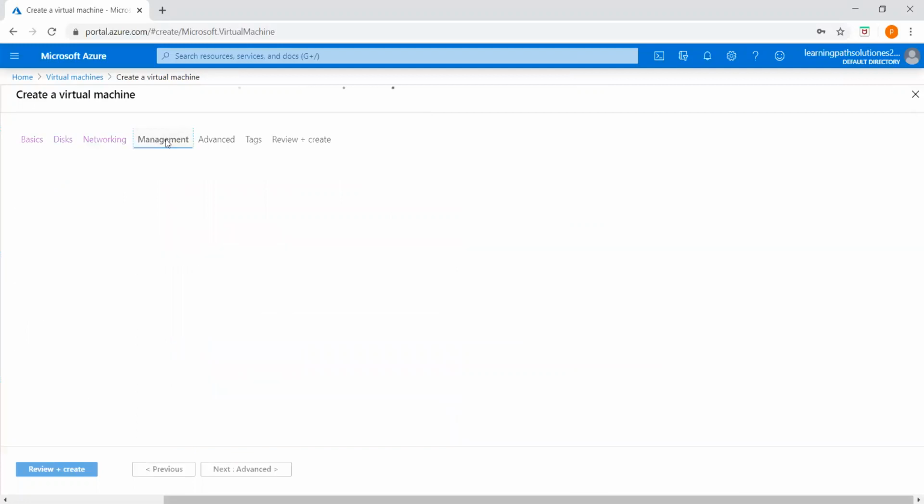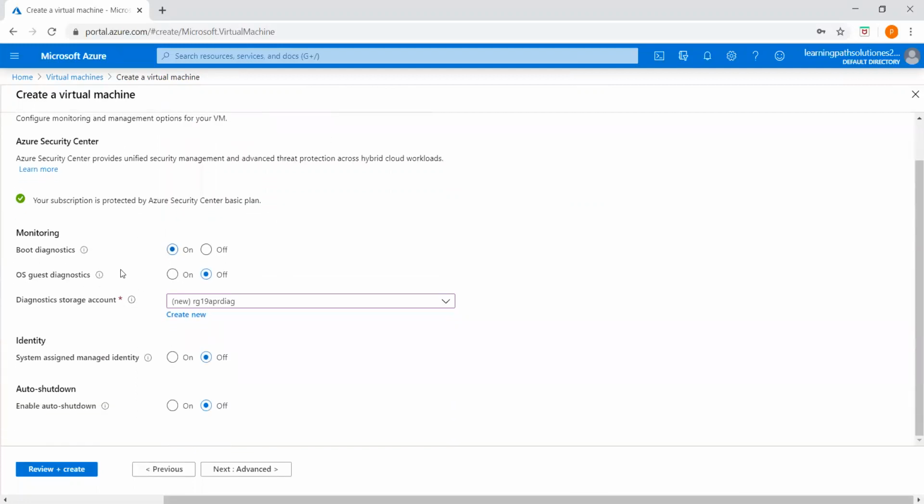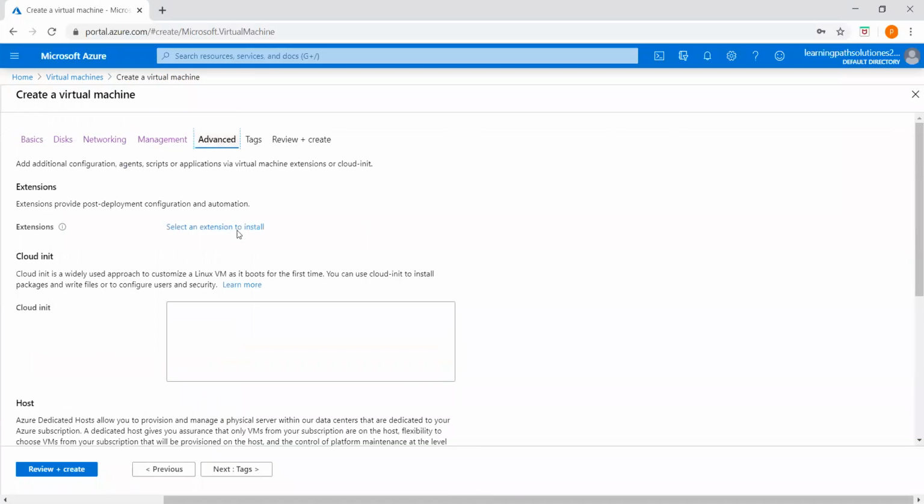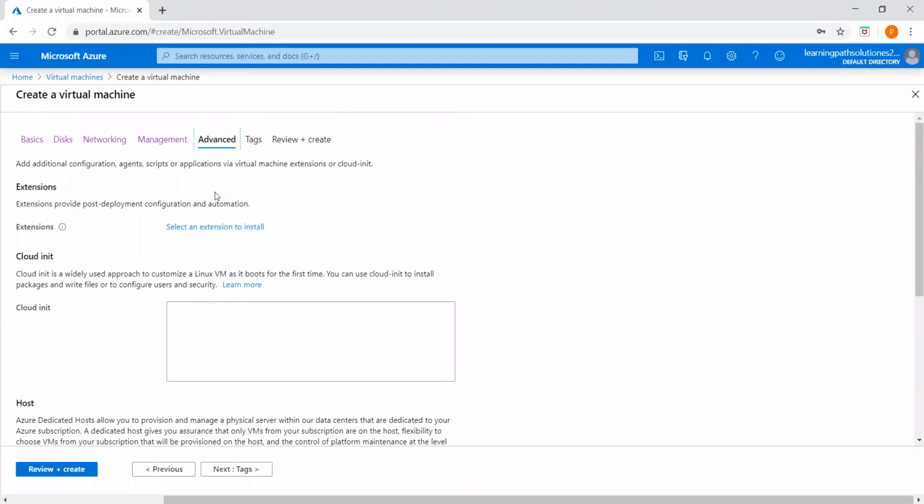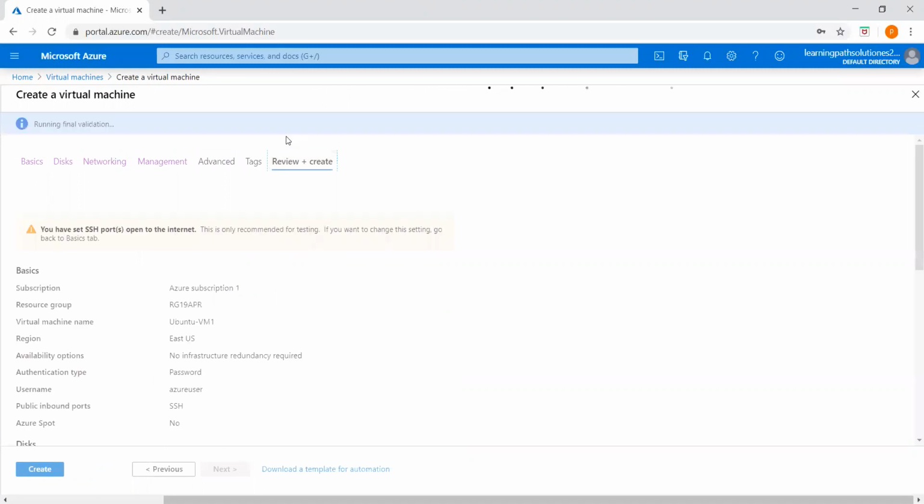Okay, so management, let's go to management, boot diagnostics on, and you get that off. And then here, enable auto shutdown. We don't want this, so I'll just keep it off. Okay, and then advanced settings, you can check if you want anything, but for now I'll just leave this at default. Okay, let's go to review plus create. It takes just a few seconds.